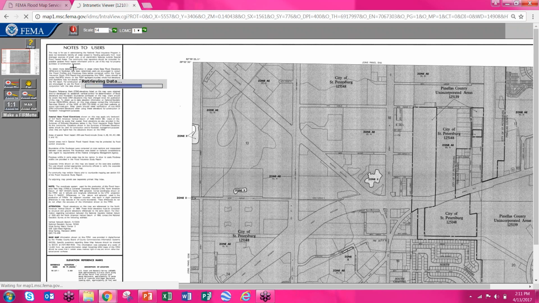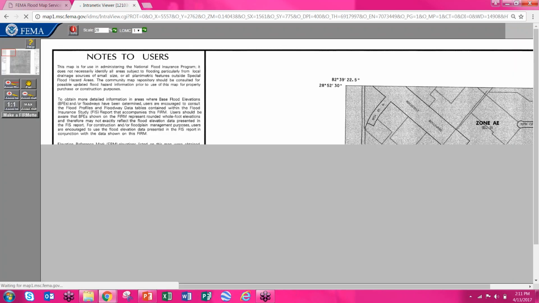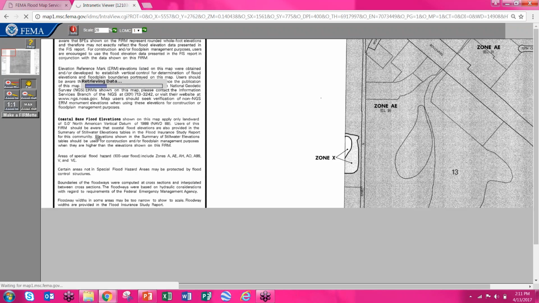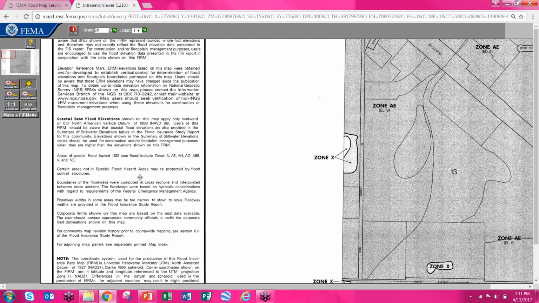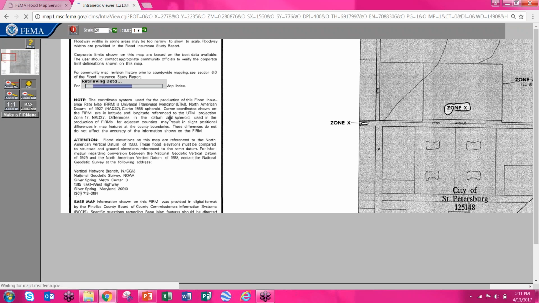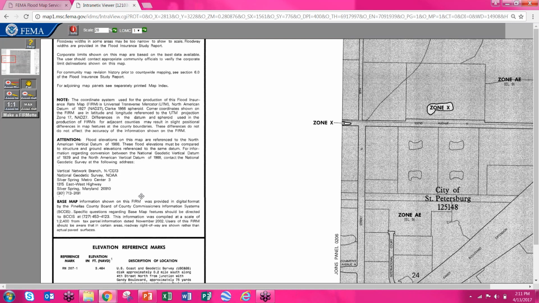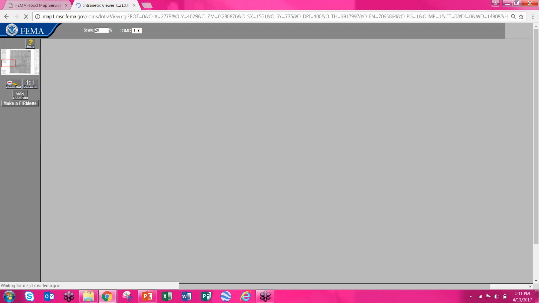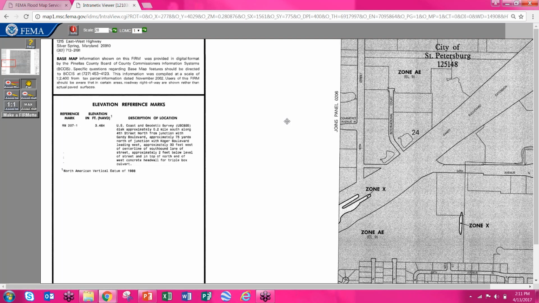As you can see, on the side panel of the map, there are notes to users. It's just basic notes for you to know how to read the map and what the map is intended for. It tells you information about coastal base flood elevations. It goes through more notes on things to pay attention to on the map. It gives you the information about the base of the map, and information regarding the elevation reference mark, what's used for reference as far as what helped determine the base flood elevations. So that information is there.